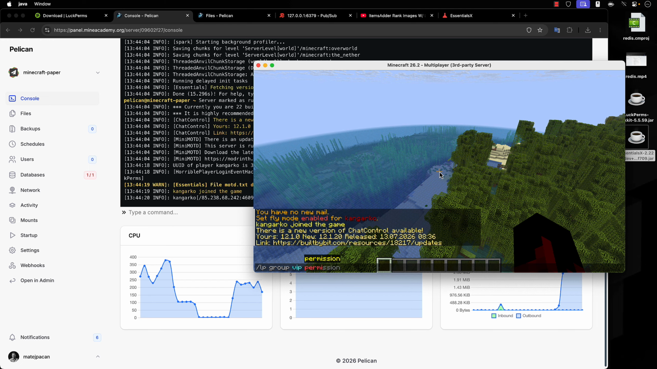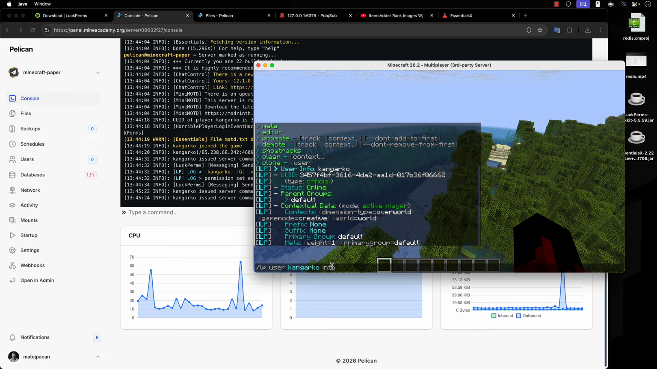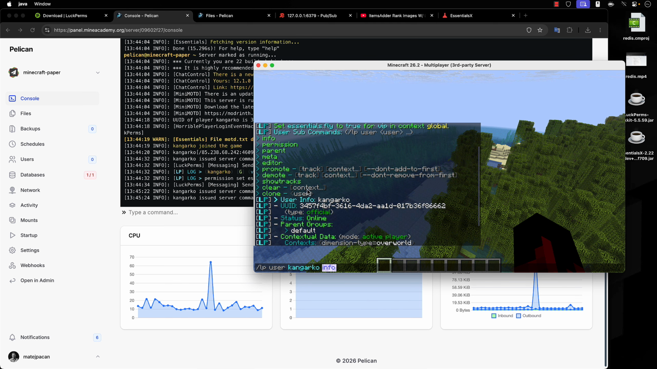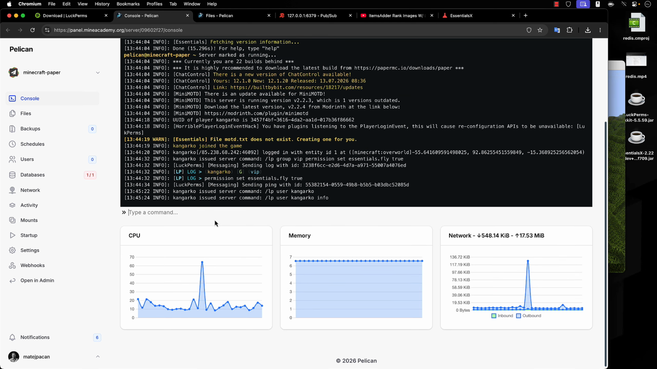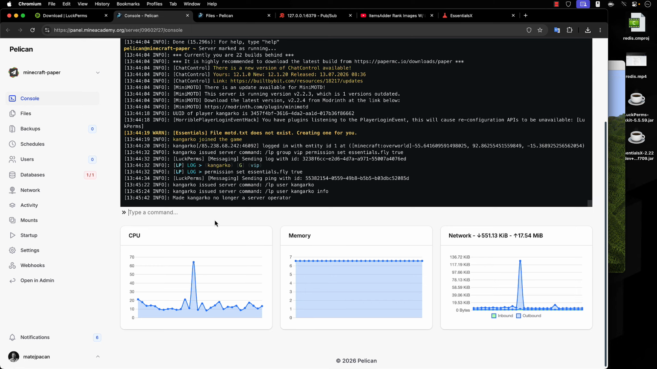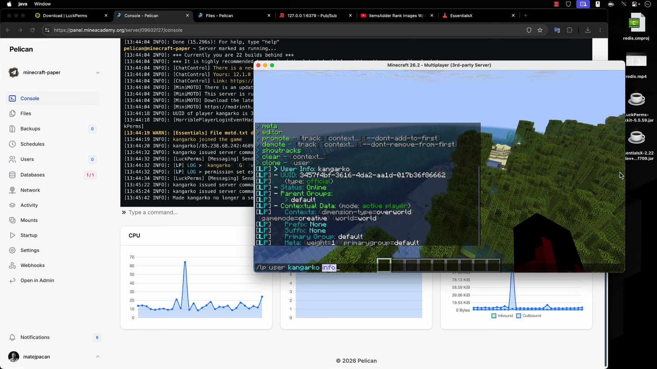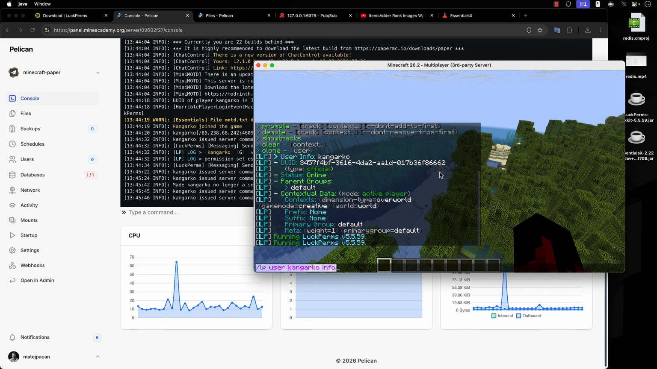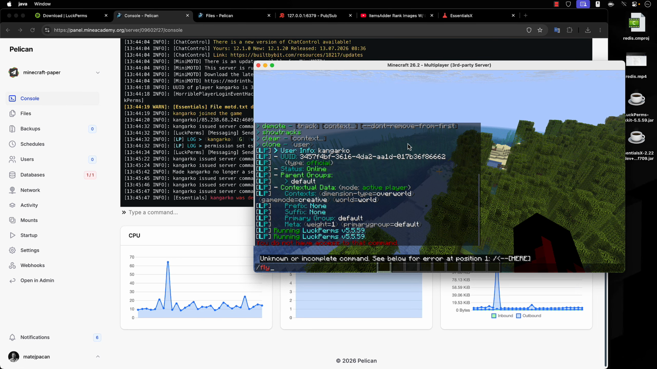So right now, I'm going to be typing in another command called LP user, which will print out my username and then information about my user basically. So you can see that I am in the default group actually. But the reason I can type every command I want is because of the operator status. So once I delete myself from the ops list, this command no longer works. All right, if I type in fly, I can't because I am in the default group.